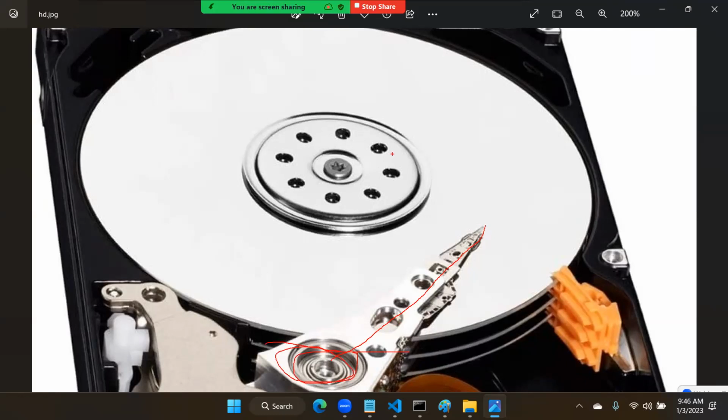And the disk will rotate around like this. You can see it is attached to a spindle. Am I right? The disk will rotate around, but this read write head will move like this. Understood? That means like a wiper.